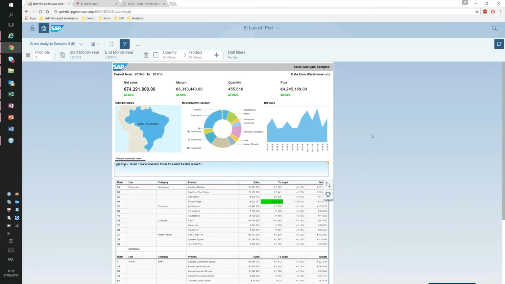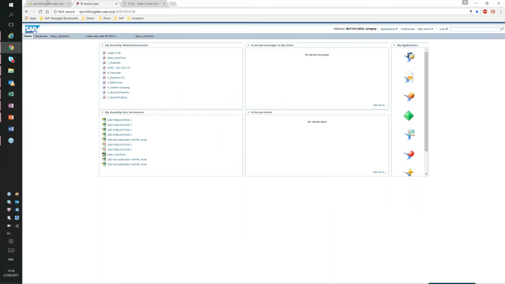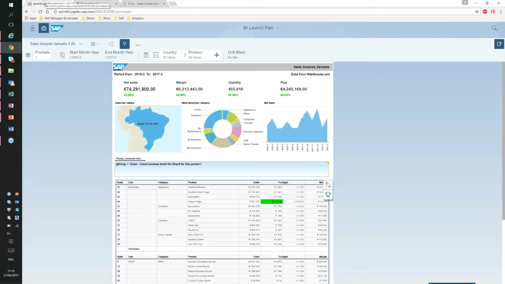The last thing to mention regarding this new interface is that it is an option. In SP4, either you decide to continue to use the actual reader and the actual BI Launchpad, this one, or you can decide to propose the new interface, this one. It's just a matter of providing a different URL, that's all.